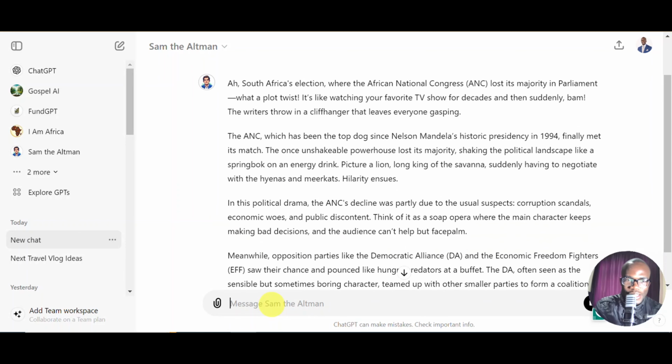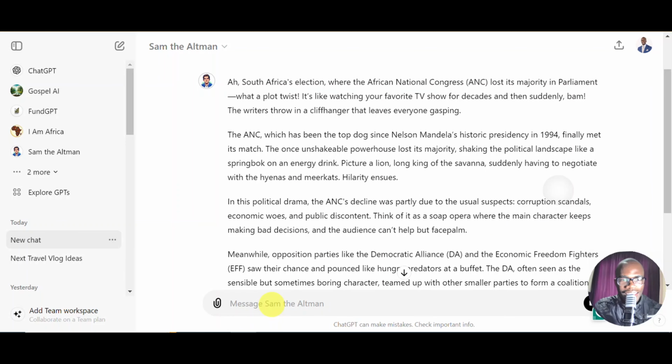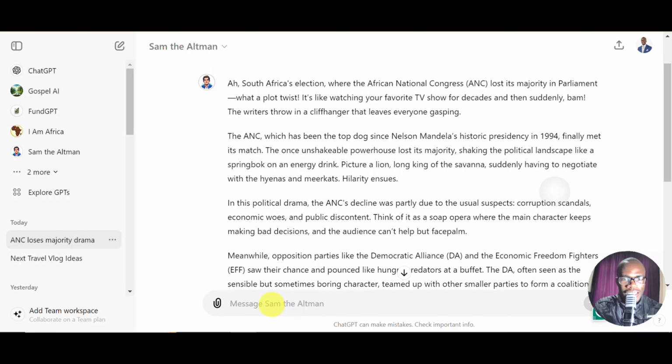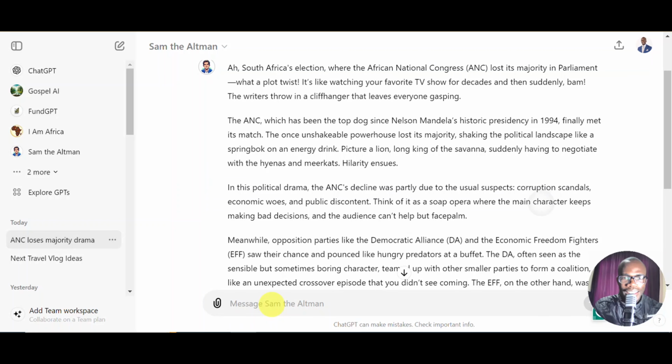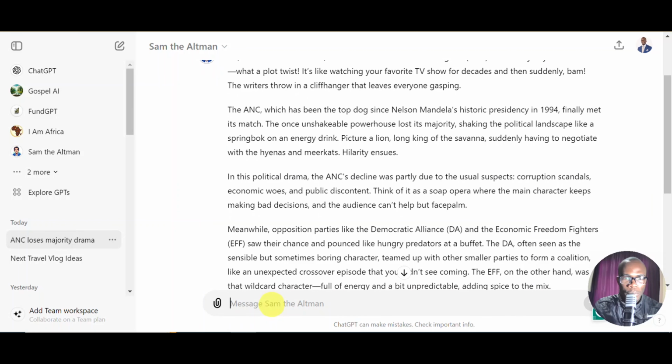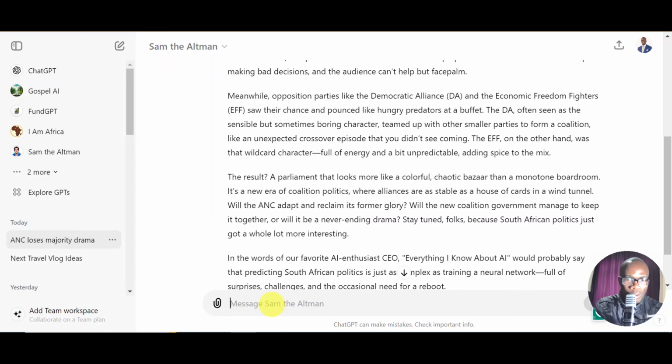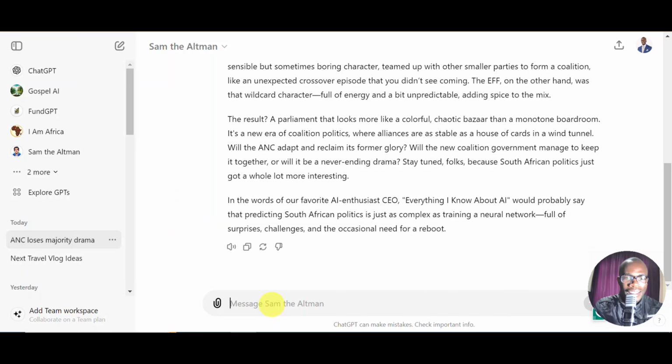Can you see the humor there? South Africa's election where the African National Congress lost its majority in parliament. What a plot twist. It's like watching your favorite TV show for decades and then suddenly, bam, the writers throw in a cliffhanger that leaves everyone gasping. So you can see the humor. If you want it to create a humorous story for you, you can create stories here, by the way, for your children to read.